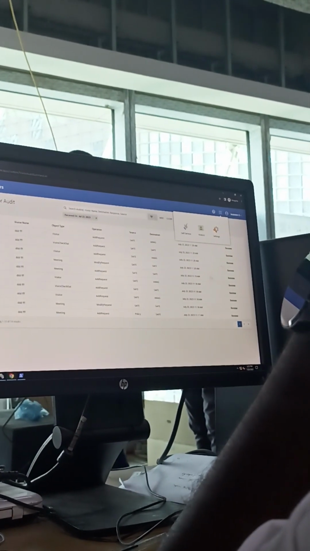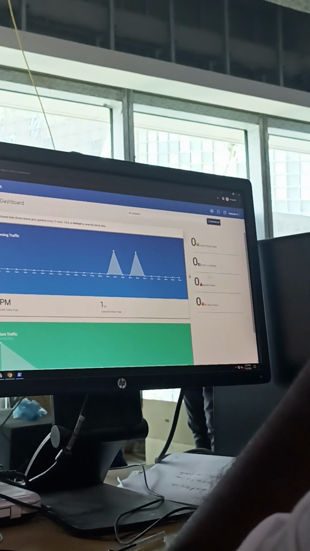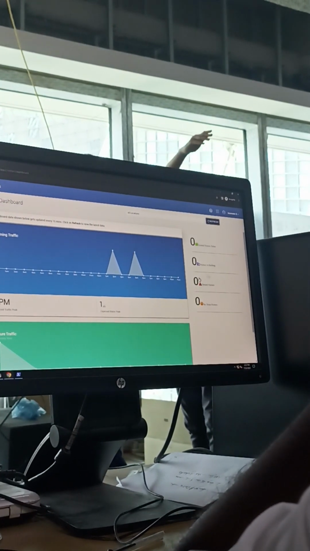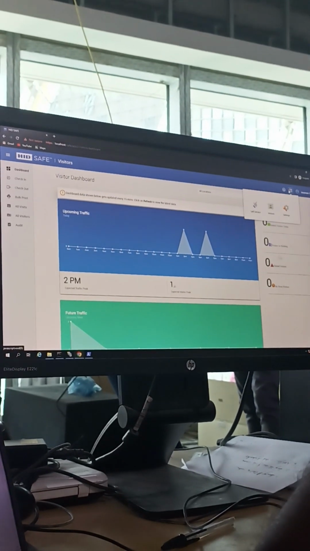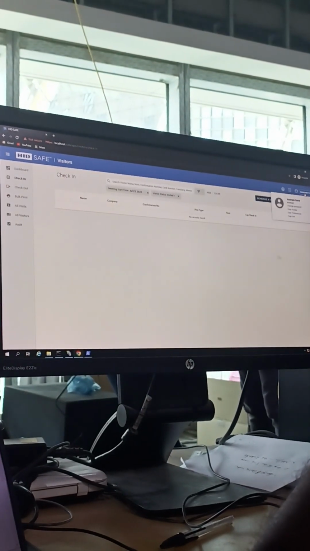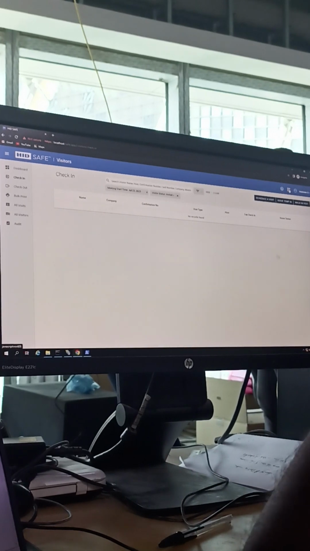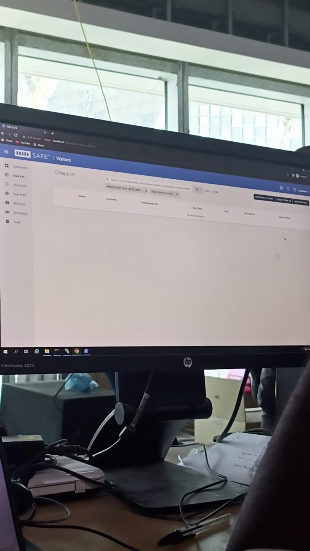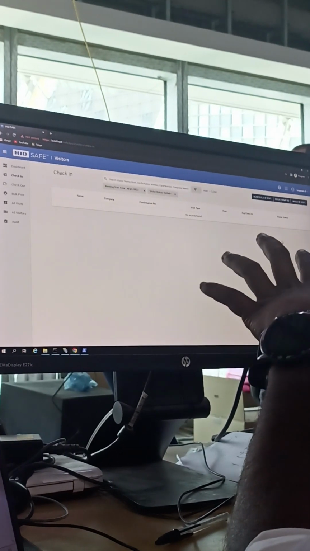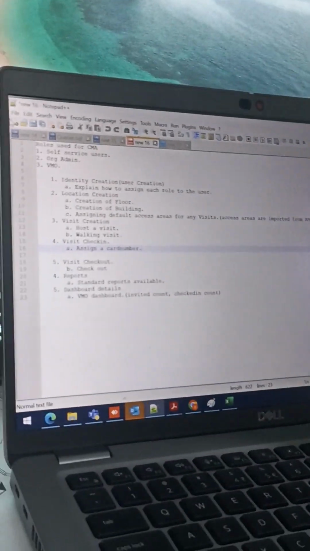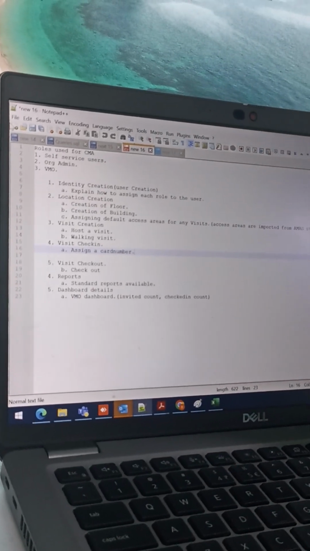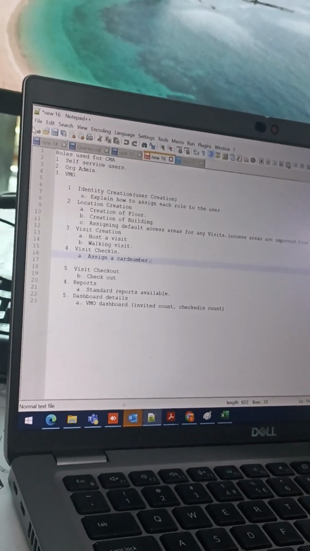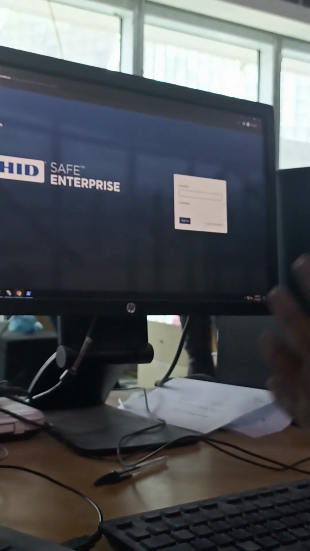Next, this is more about the dashboard. Refresh here, see, nobody in the building. So VMO, you got to know how the flow is. I will log in as the administrator and show you the other things in the system.